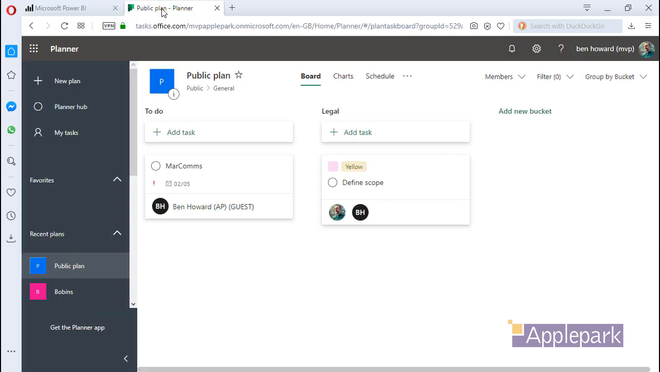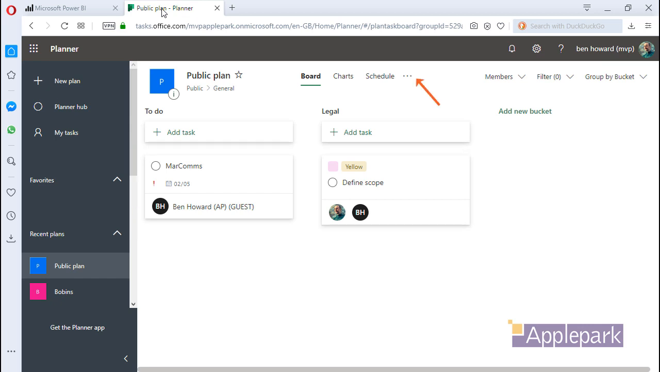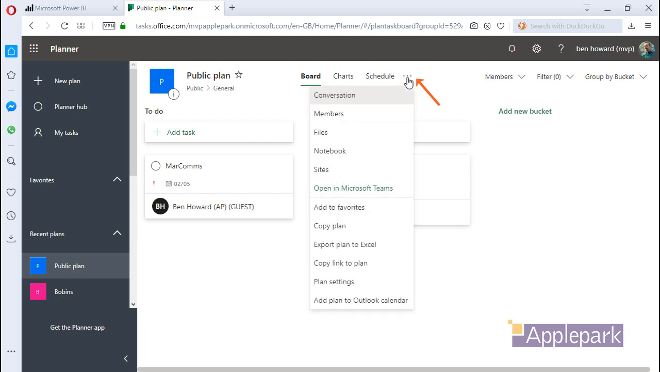Well, first of all, of course, we go over to Planner. And in Planner, we've got some tasks here. And as part of the functionality of Planner, you can click on the three dots or the ellipses and you can say export plan to Excel.